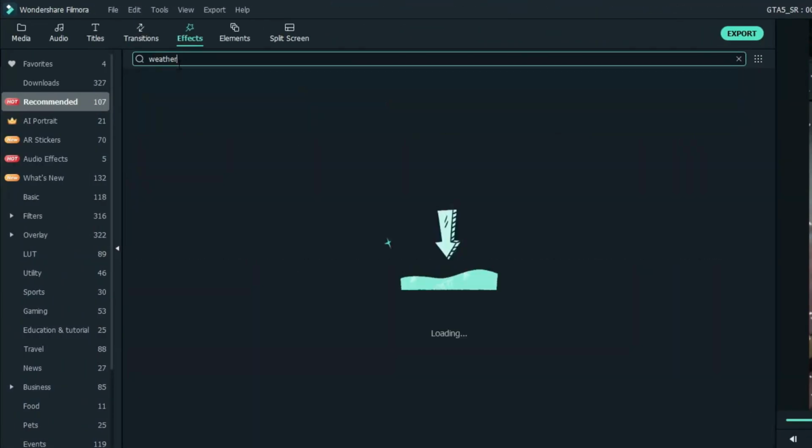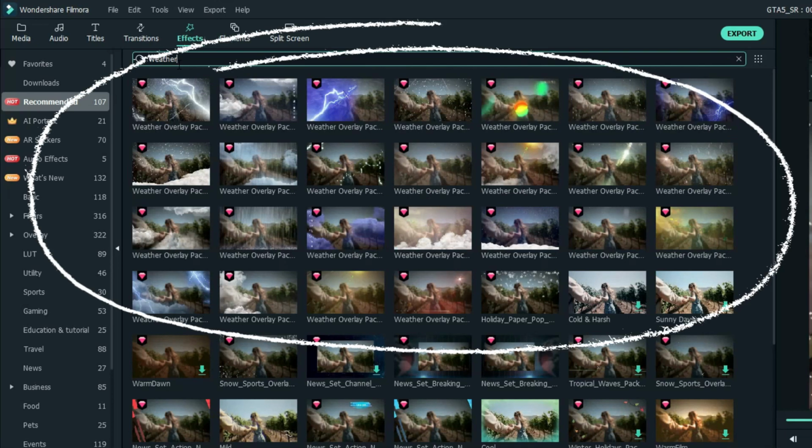And we can also search weather to bring rain, thunderstorms, sunny, fog, and so on.